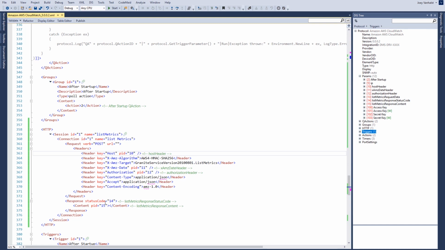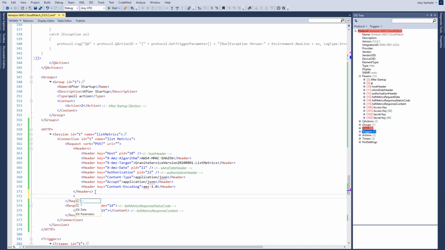Now our session is almost complete. The only thing left is, of course, add the body, and that is done with the data tag, and this also uses a parameter. In our case, we have the request data parameter here, which has ID 13. And now my session is complete.